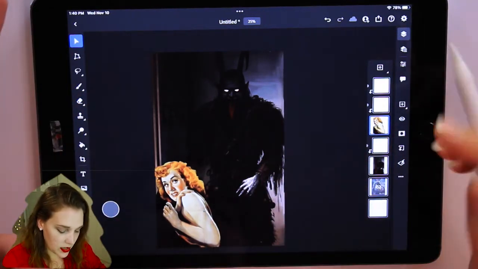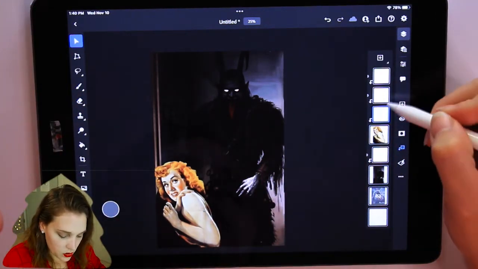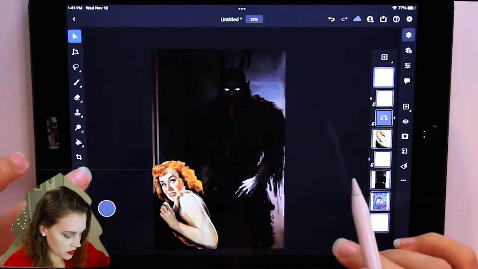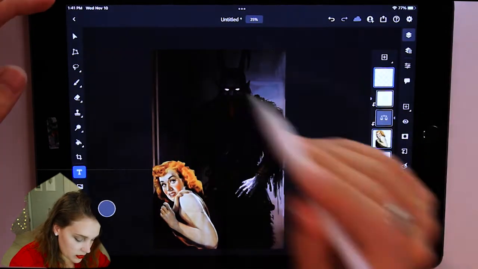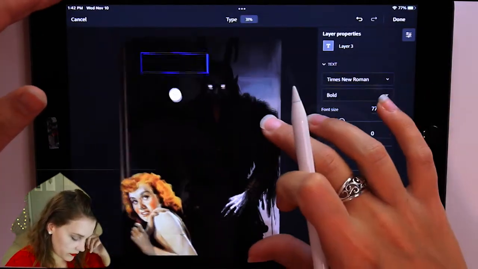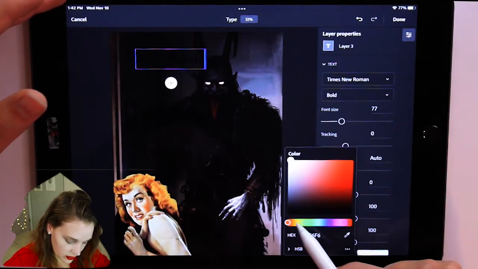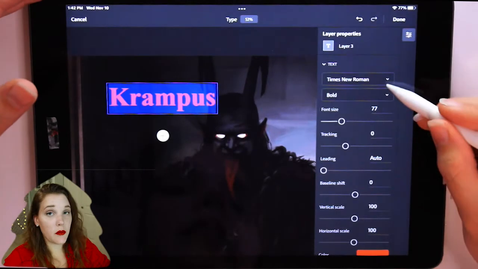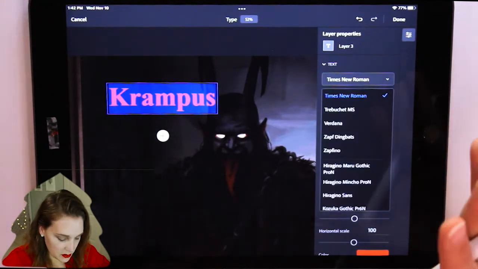So I'm going to take some of those fonts, see which one's going to work better. I don't need this one to be there. I'm going to choose the type tool over here, and I'm on a new layer. I wanted to make it bold, so let's see. Krampus. Can't see it. Let's change the color. Red. Now, it has it as default Times New Roman, but Times New Roman wasn't during this time period.